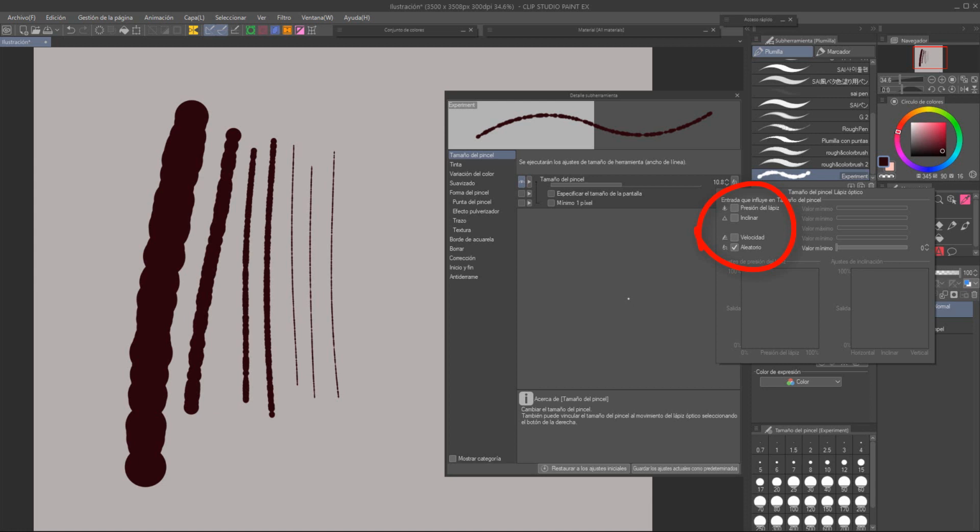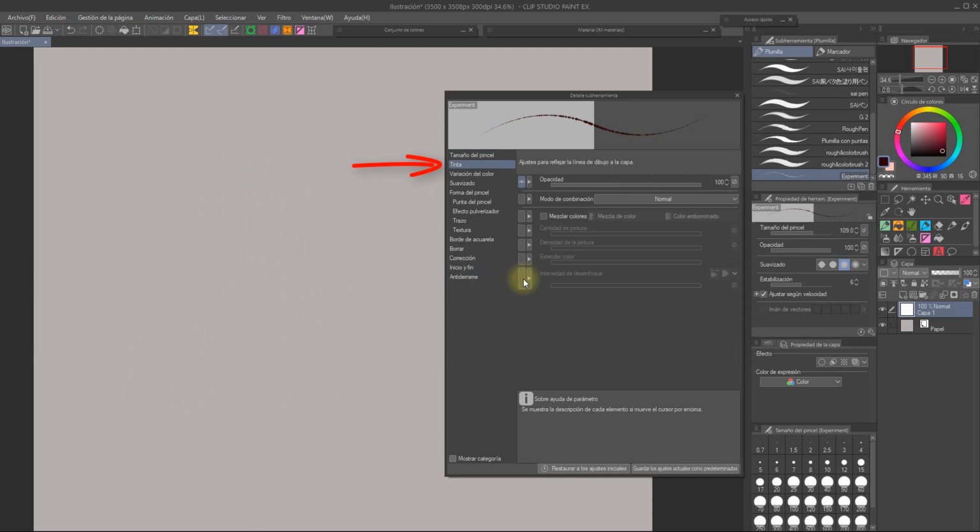On to the ink section now. Opacity controls how transparent your brush is. It is not the same as brush density, which I'll explain later on. Just like earlier, you can click on the small square on the side to open the dynamics window and further adjust what controls the opacity of the brush.